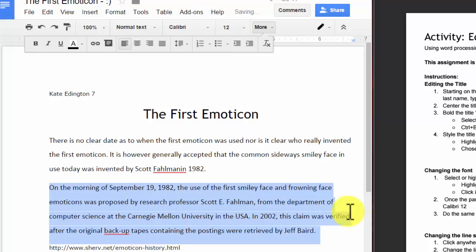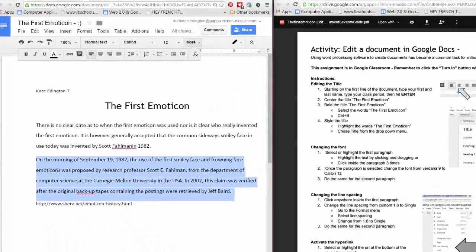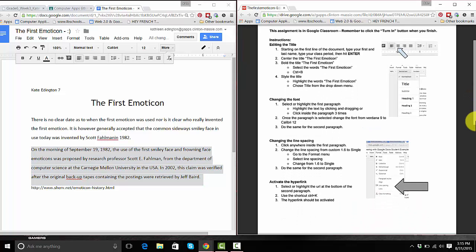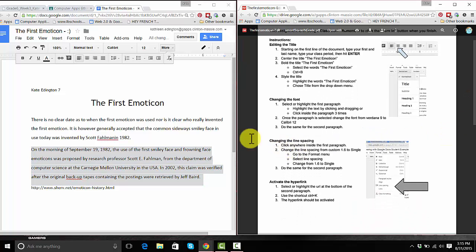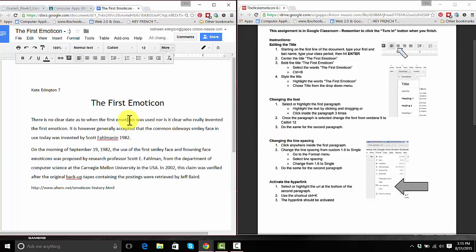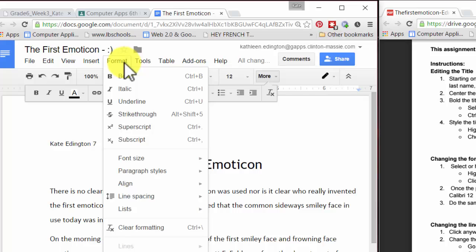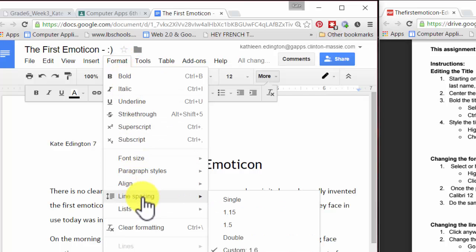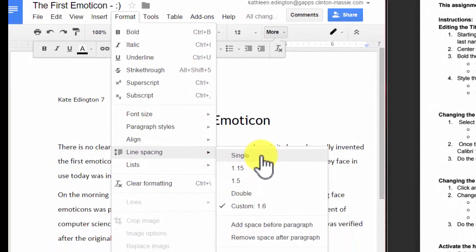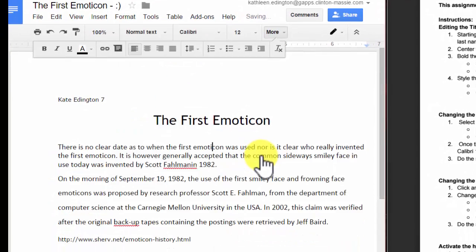We're looking pretty good. Now it says change the line spacing. Okay, this can be kind of tricky. It says click anywhere inside the first paragraph. Change the line spacing from custom 1.6 to single. And then it tells you how to do this. Go to the format menu, select line spacing, and change it from 1.6 to single. So I'm going to go up here to the format menu, and I'm going to go down here to line spacing, and I'm going to change it to single. Now there's other ways to do that, but that's how I'm going to do it right now.